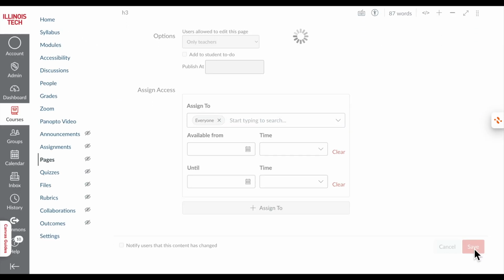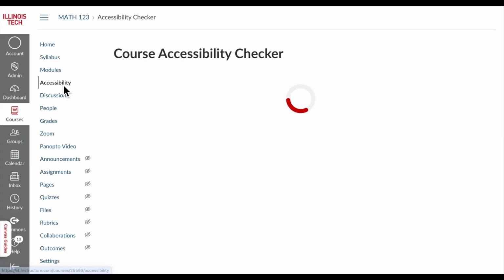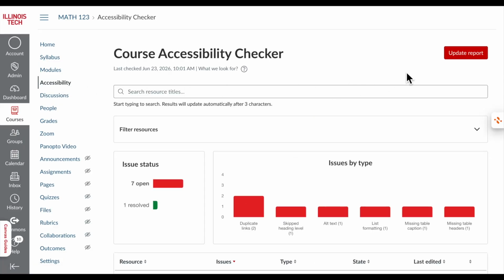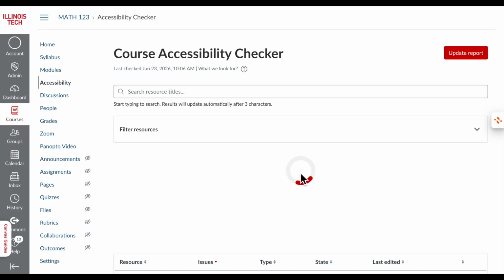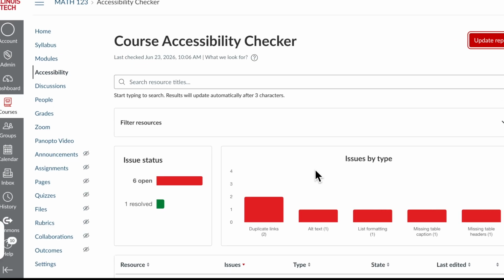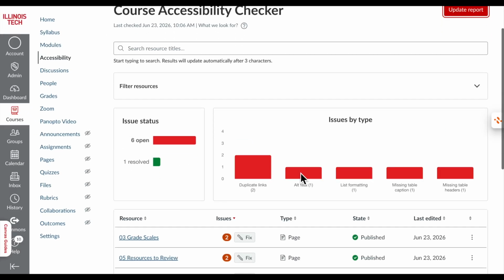Finally, scroll to the bottom of the page and click Save to apply your changes. Now return to the accessibility checker and click Update Report to refresh the report with the changes you just made. This process should only take a few moments. Once the report has been updated, take a look at the Issues status box. You'll notice that the number of unresolved issues has decreased by 1 and is now down to 6.